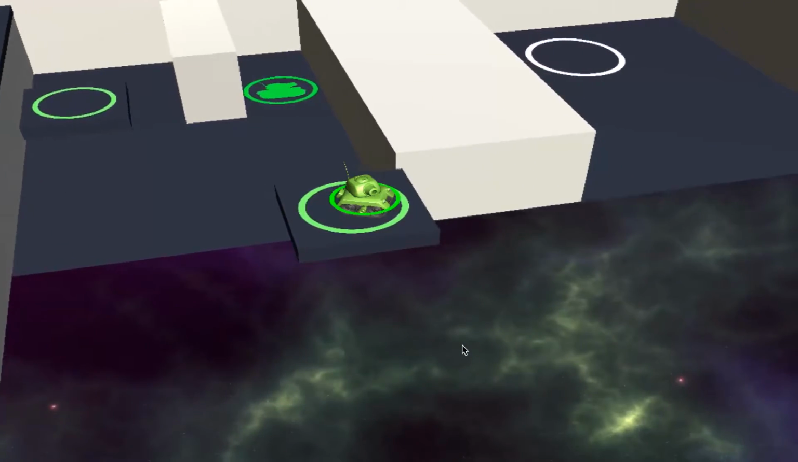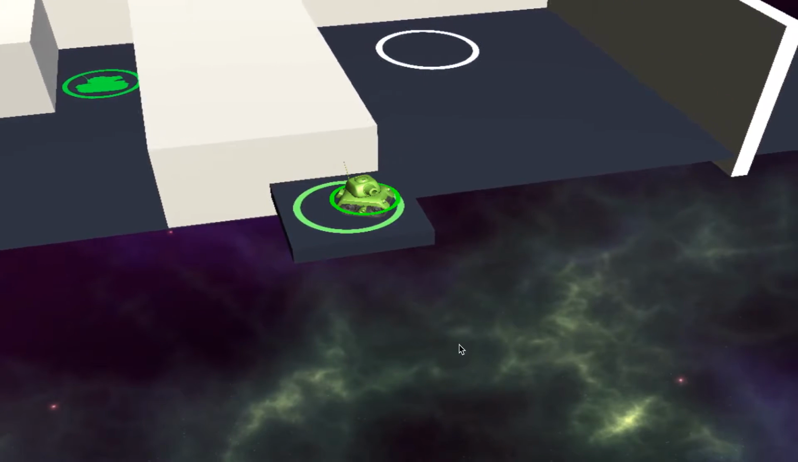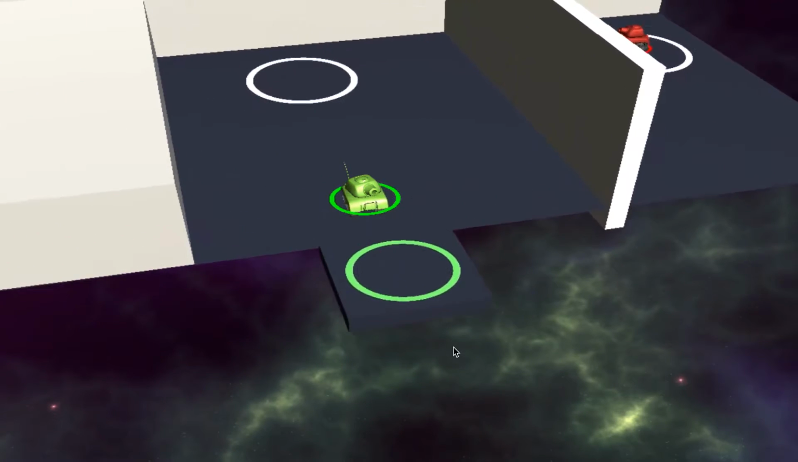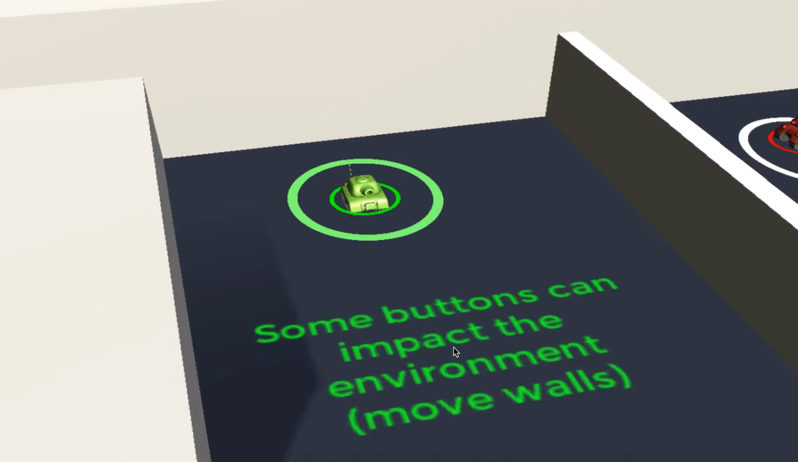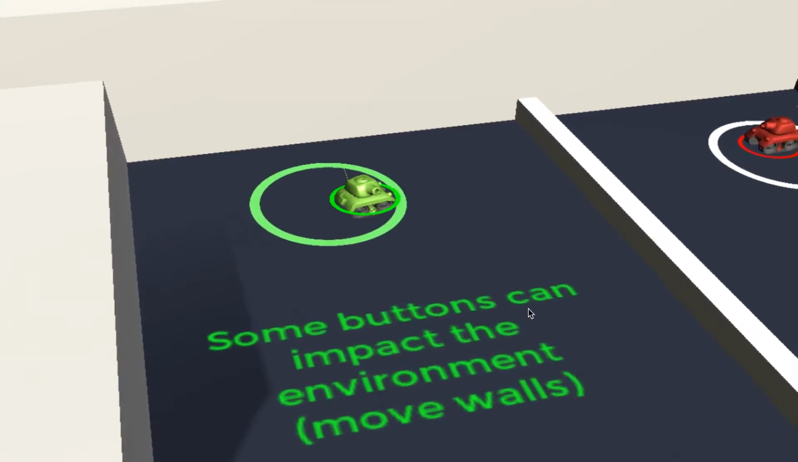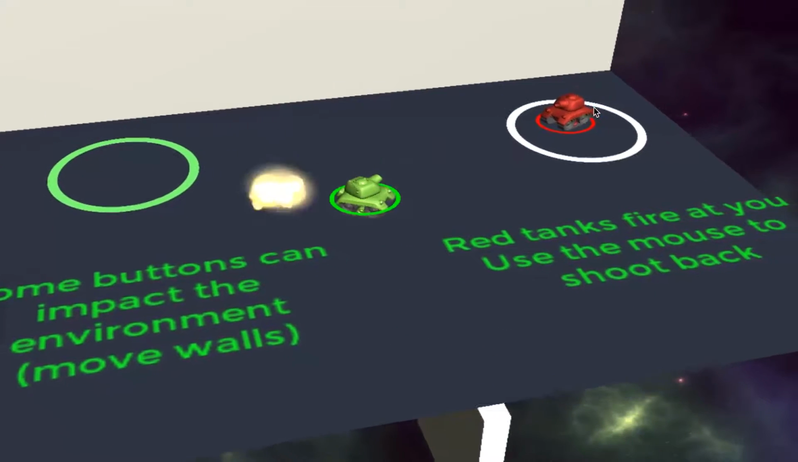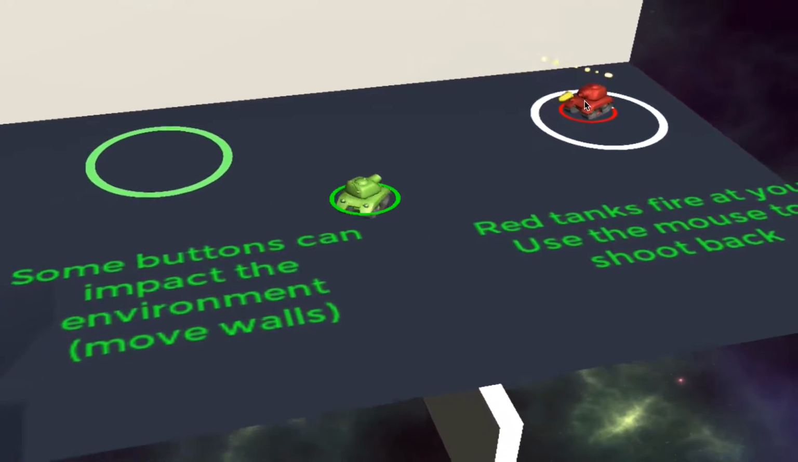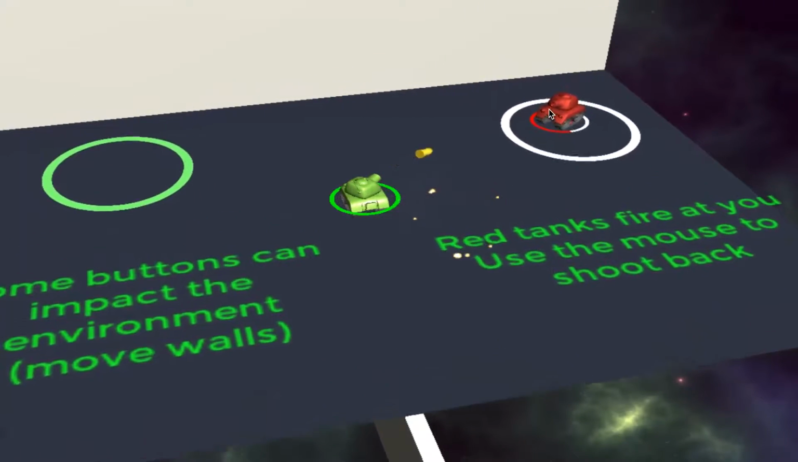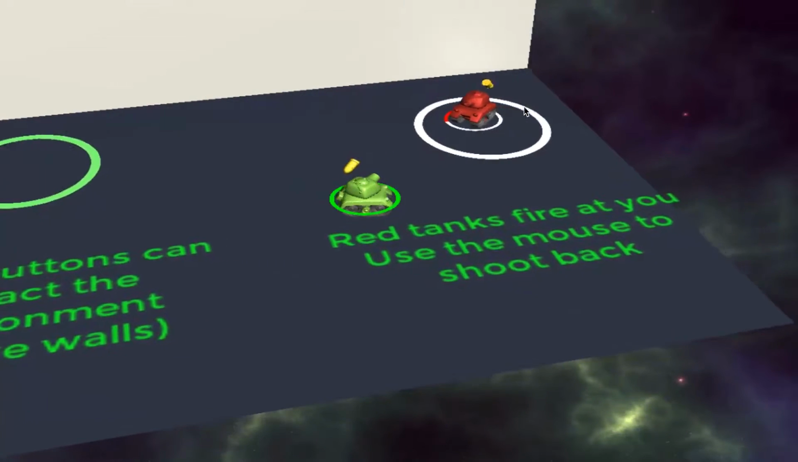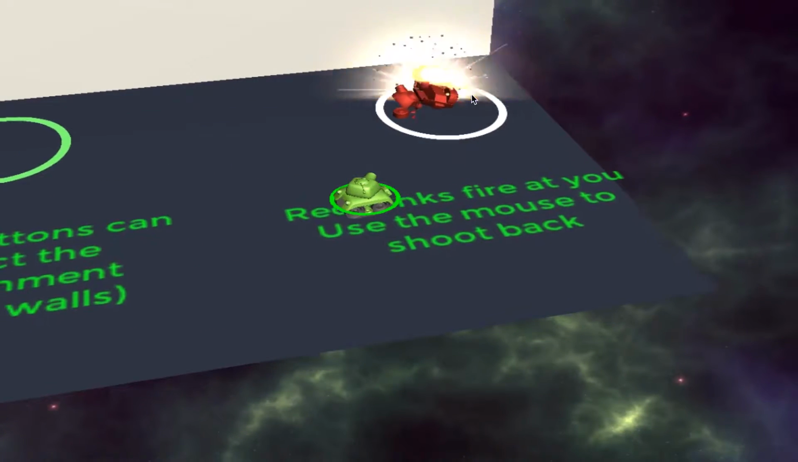Okay, that's quite nice. Other than the platforms moving away there being a little bit annoying. Platforms don't stand out especially well against that background. Some buttons can impact the environment and move walls. I quite like the text appearing on the floor. There's actually some quite nice level design of the layout of things here. The little health bars are nice as well, on the tank.